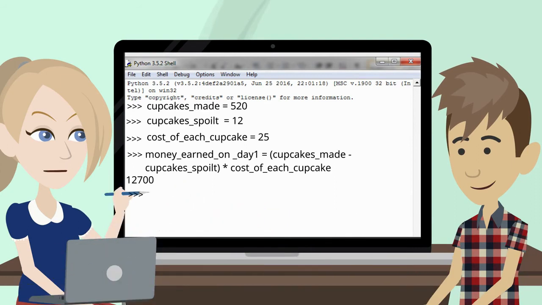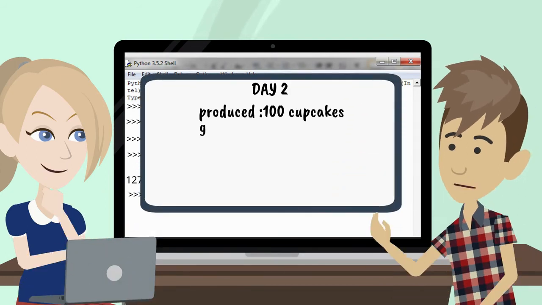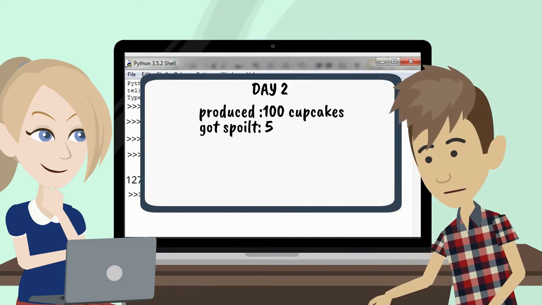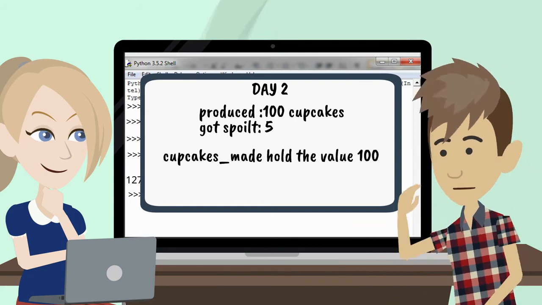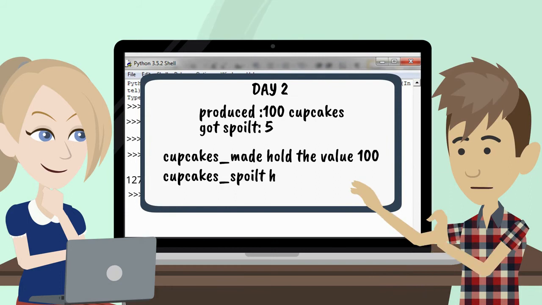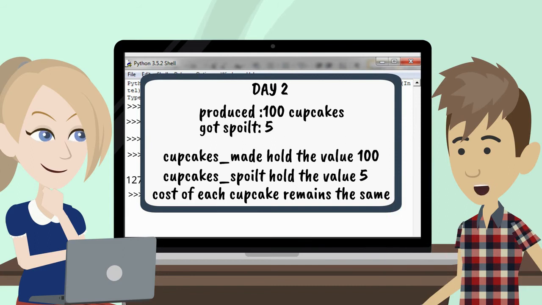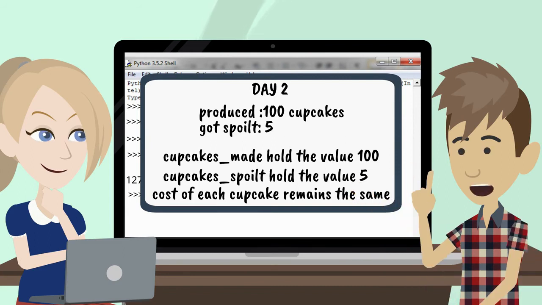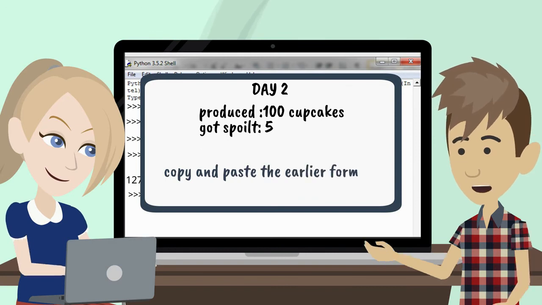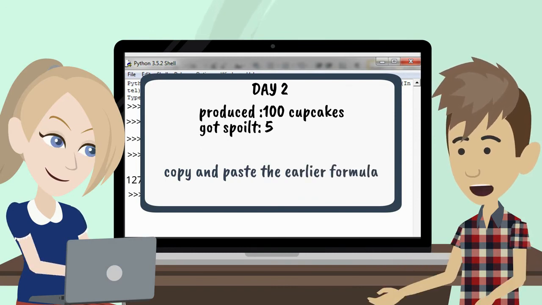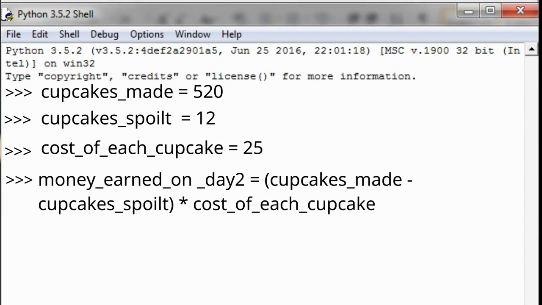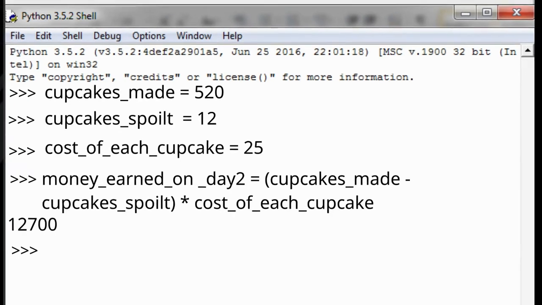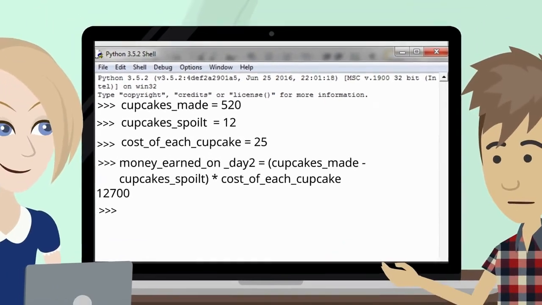What about day 2? On day 2, you produced 100 cupcakes, and let's say 5 of them got spoiled. Then you'll just let the variable Cupcakes Made hold the value 100, and Cupcakes Spoiled hold the value 5. The cost of each cupcake remains the same, so there's no need to change the value of the third variable. Now, copy and paste the earlier formula for calculating the money earned and store the result in a new variable called money earned on day 2 as follows. If we press Enter, we will get our earlier answer, 12,700 as well.